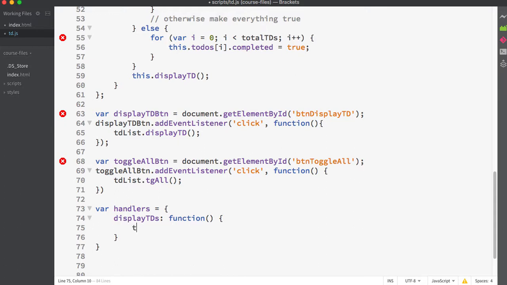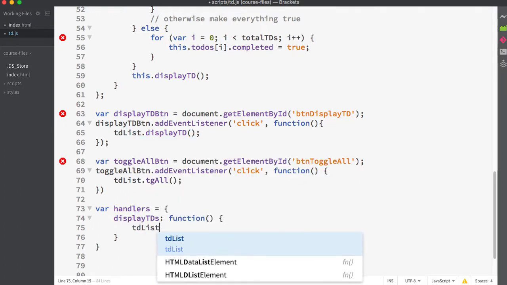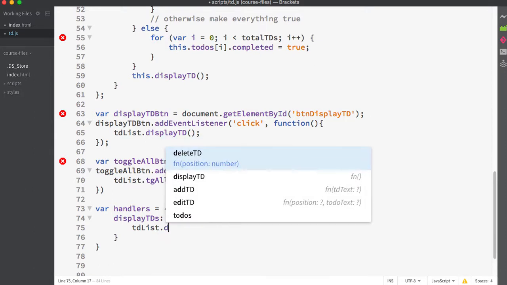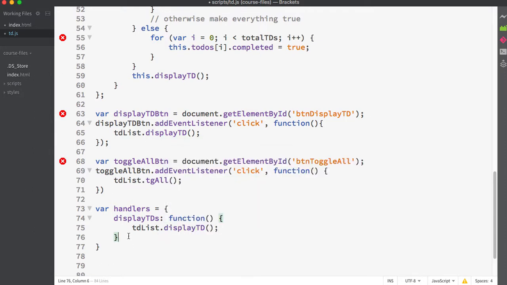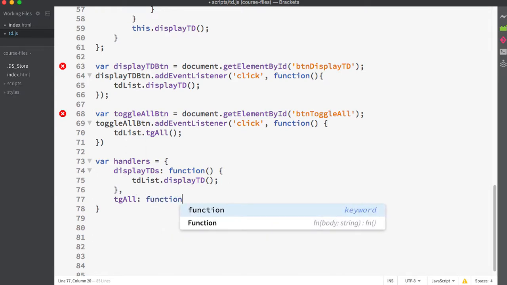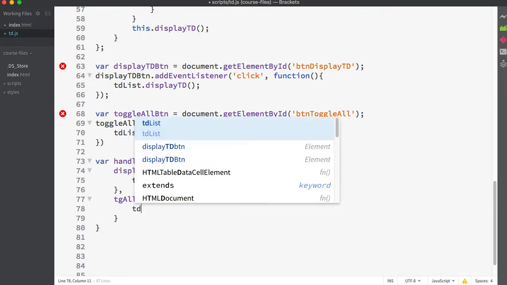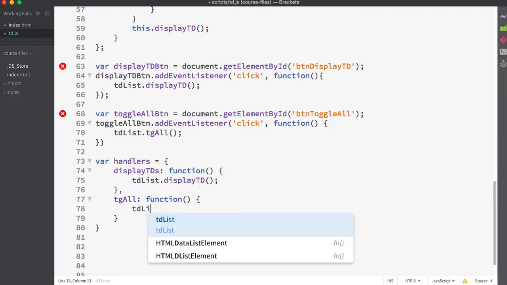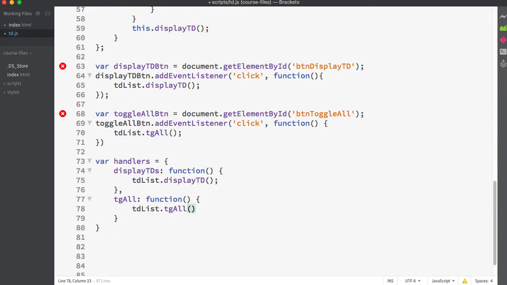So the first one is going to be my td_list.display_tds. And then I want to create a second property, so I'll put a comma here, and our next one is going to be our tg_all. And again, we're going to run a function, and then we'll add on the methods that we want to run. So here we're going to do our td_list, and we'll call the tg_all method. And that is pretty much it.